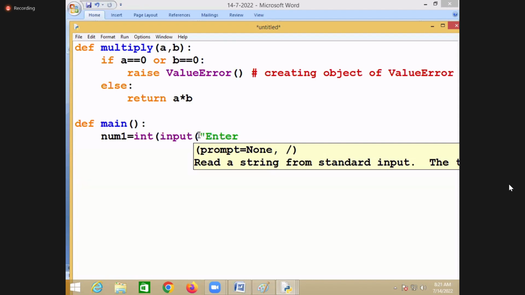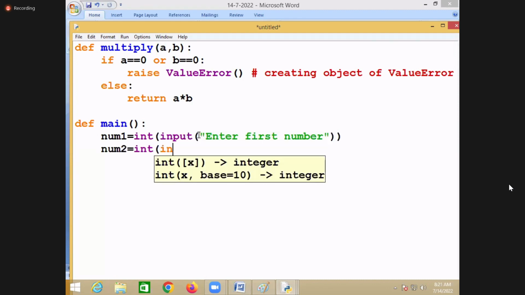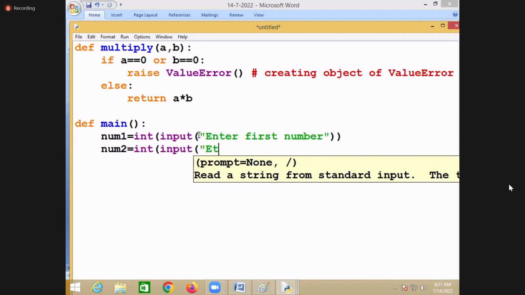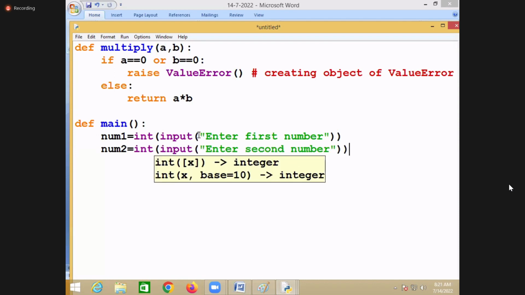So enter which number here? First number. Okay, enter first number. Number 2 equal to integer of input. Enter what? Second number. Enter first number and enter second number.